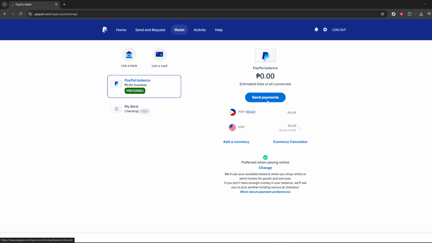That's all there is to it. Go to PayPal, click on Send Payments to reach the money section, then confirm by clicking OK. Follow these steps, review the details before confirming, and your withdrawal should move along smoothly.